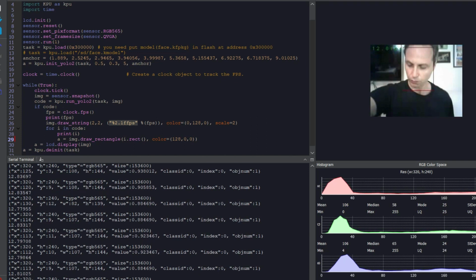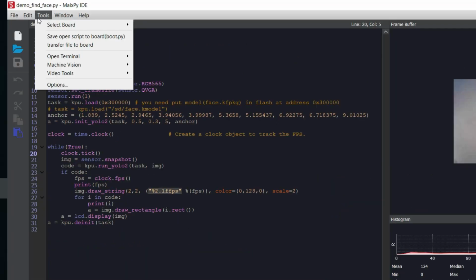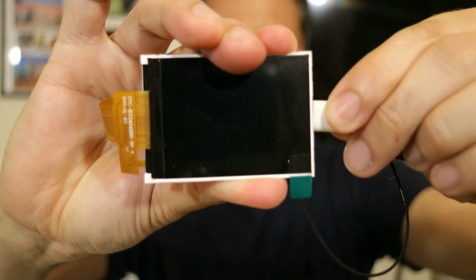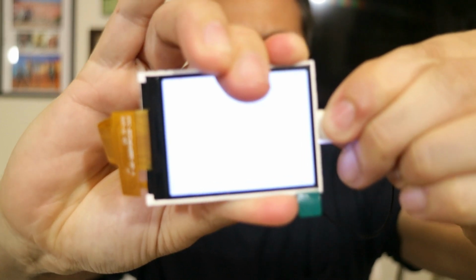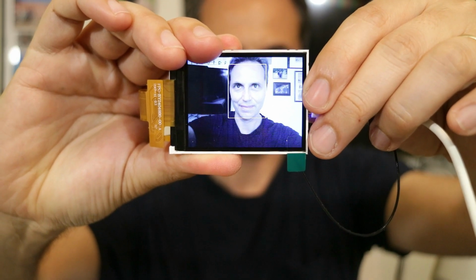In fact, let's make the face recognition example to be run at boot. We select Tools and then save script to board boot.py, then we disconnect and we power on the Maix dock. And here I am, detected at more than 15 frames per second at QVGA resolution. Not bad.